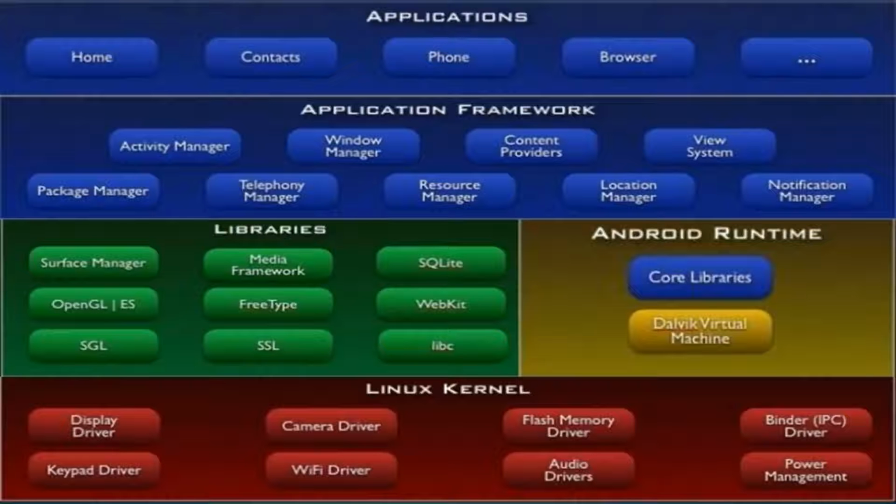So there are four different layers in our Android architecture. The base layer is Linux kernel. Above this, we have one more level along with libraries and Android runtime. Above this layer is the application framework, and the top layer is applications.